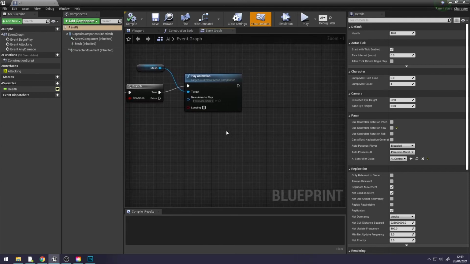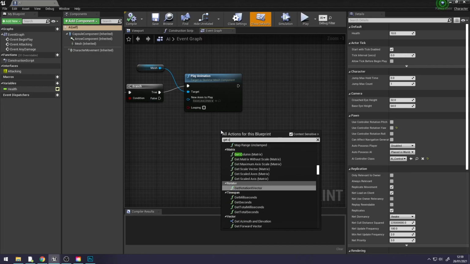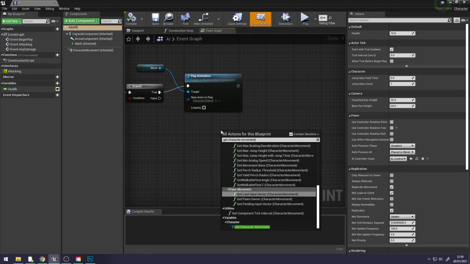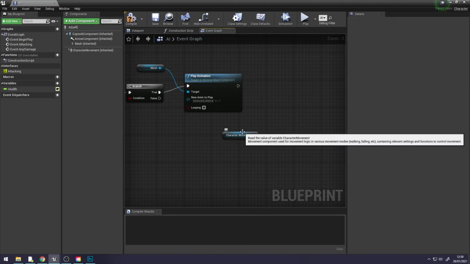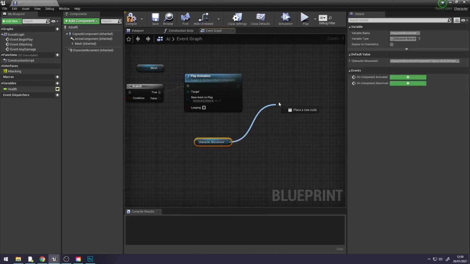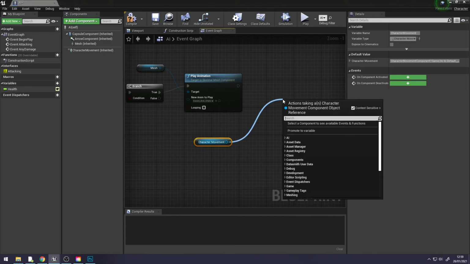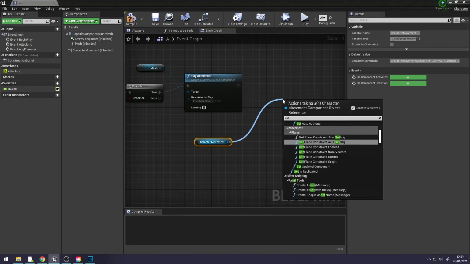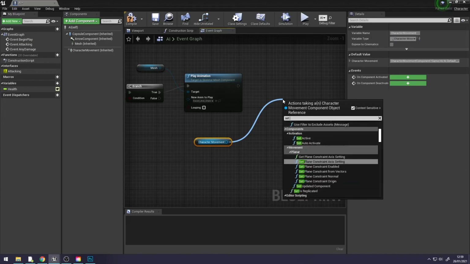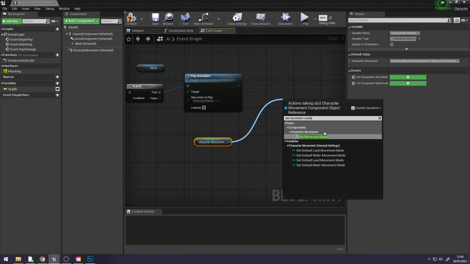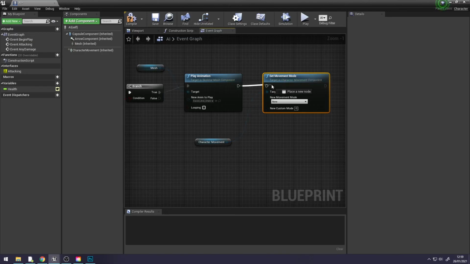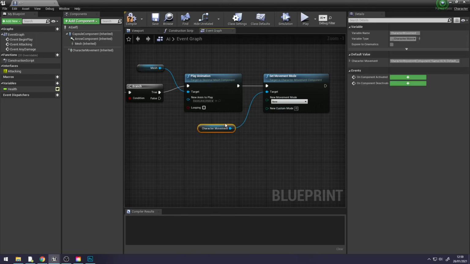So we can do this if we right click and search for get character movement. So get character movement. And then you want to search for set movement mode. Set movement mode. Attach this. You want to leave your movement mode as none.